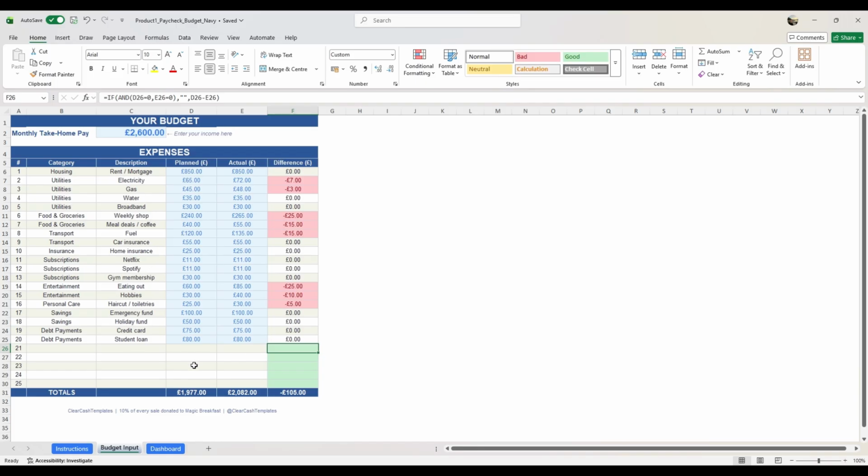which obviously can be good for things like maybe personal care or subscriptions. However, for rent and mortgage, that could possibly be an alarm bell. So green doesn't necessarily always mean good. Remember to review it by category.